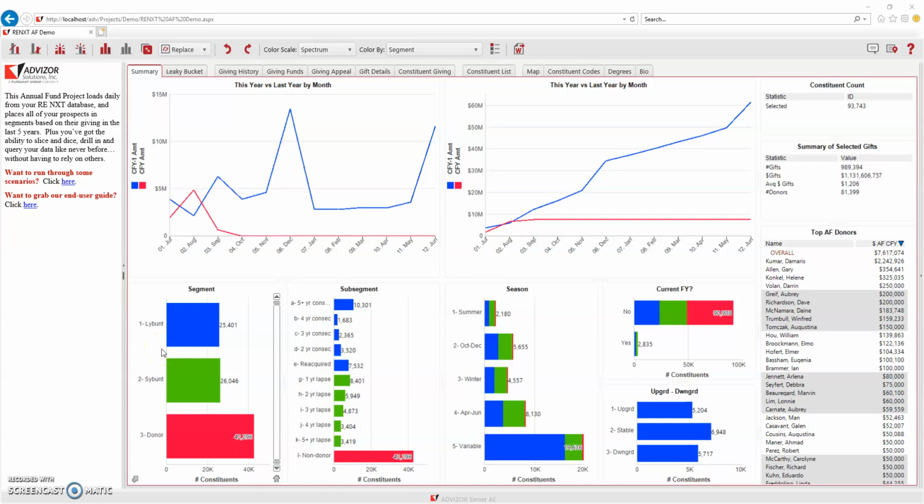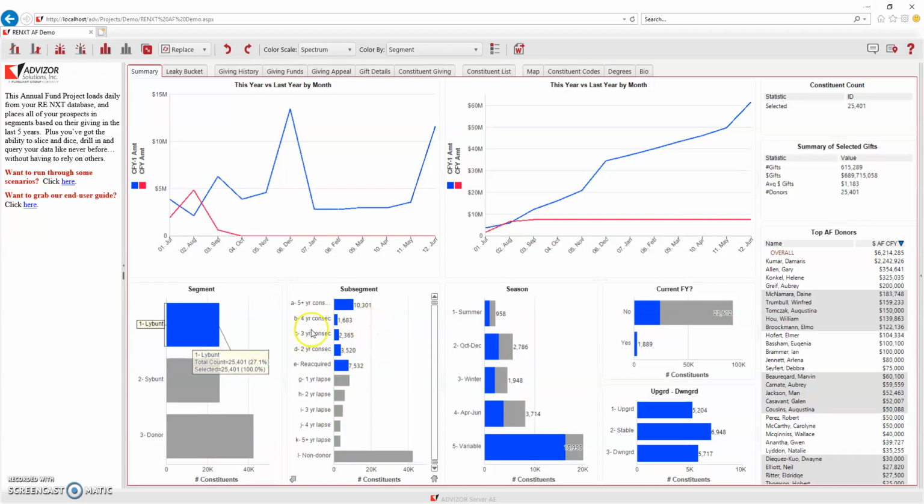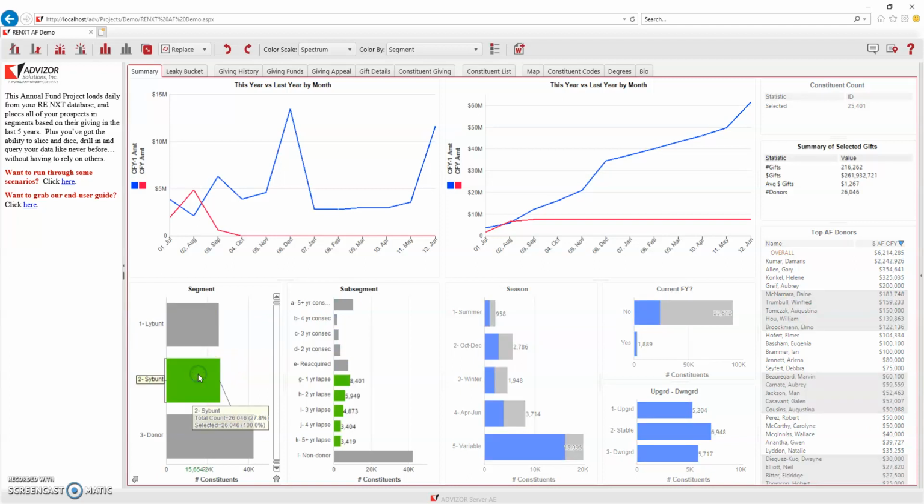Another easy way to identify these segments, and remember that these are going to vary as we move through time, is if I select one of these, you can see what subsegments are highlighted here. So LIBONs are going to be a mix of consecutive donors, 2 or more years. They're going to be reacquired people and newly acquired donors.